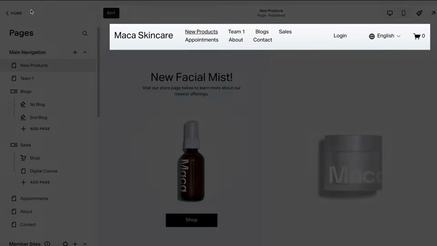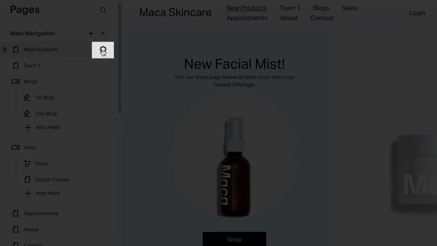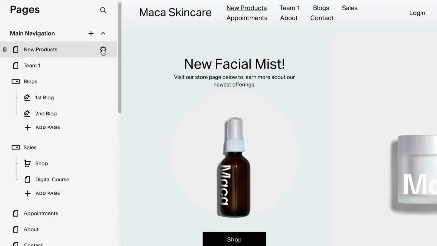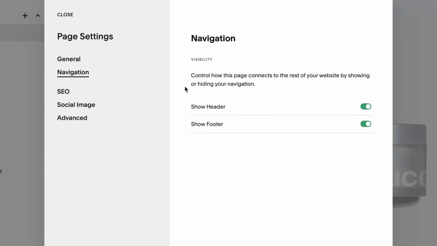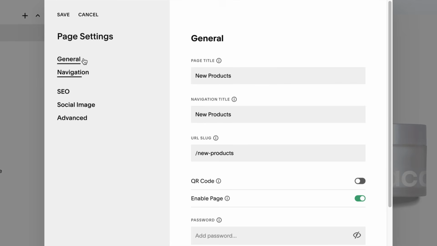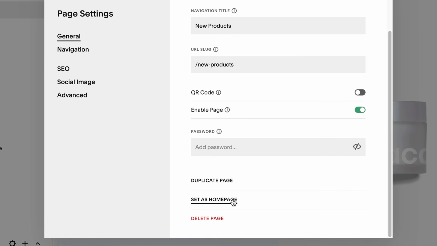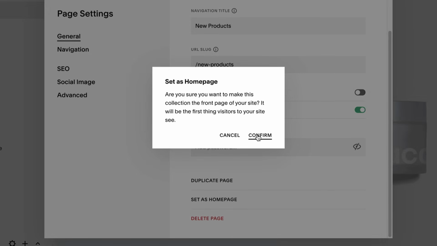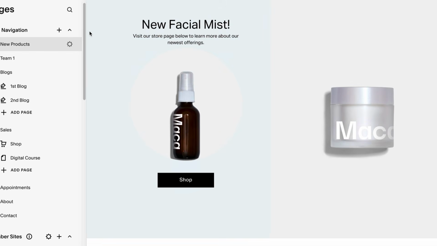To hide your site's header and footer on the landing page, hover over it in the Pages panel, then click the Settings icon. Click Navigation, then toggle off Show Header and Show Footer. To make your landing page your homepage, click General, then click Set as Homepage. When you're done, click Save.